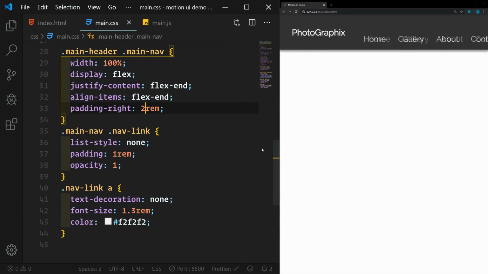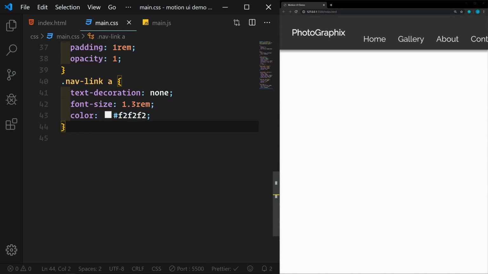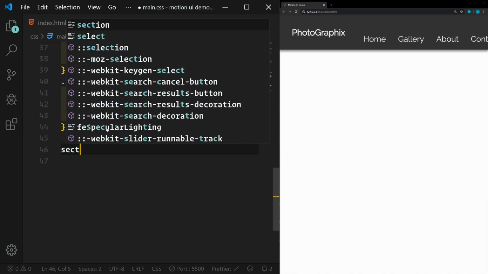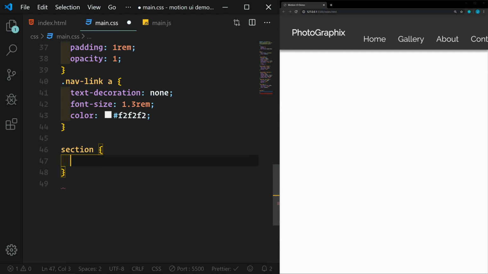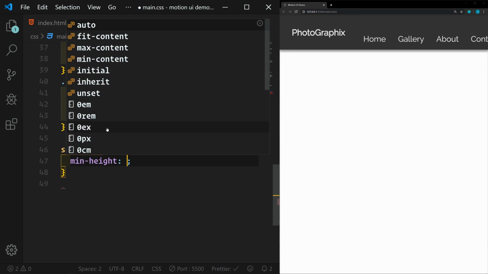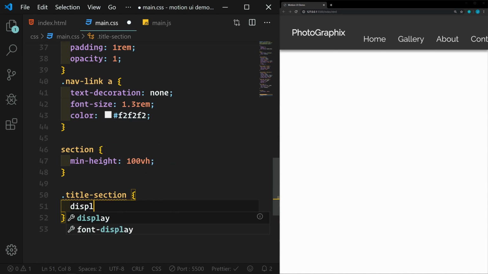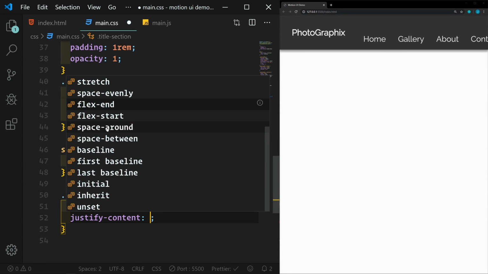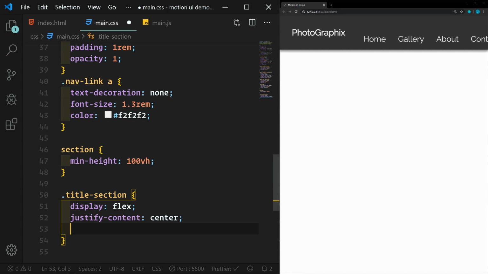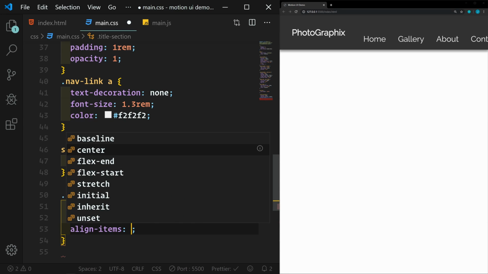All right, let's go ahead and style the title section. So on all of the sections, I want them to be 100 view height. I want them to take up the entire height of the window. So we're going to set a minimum height of 100 VH. On this title section specifically, we're going to set this as display flex. And then justify content, center, and align items is going to be center.